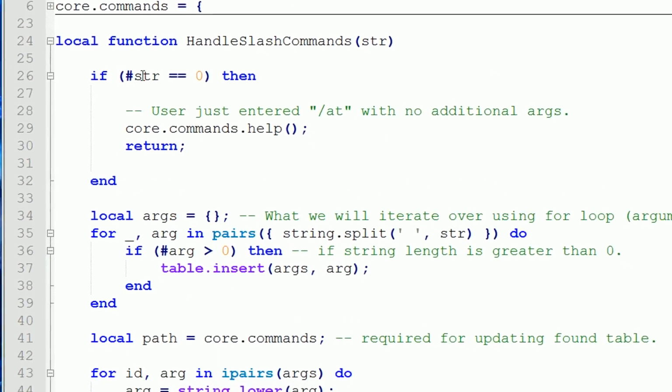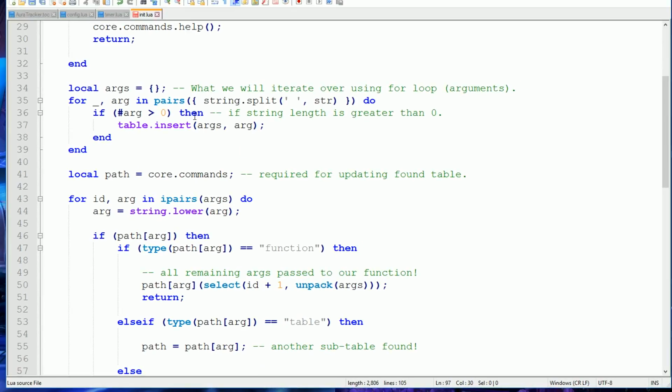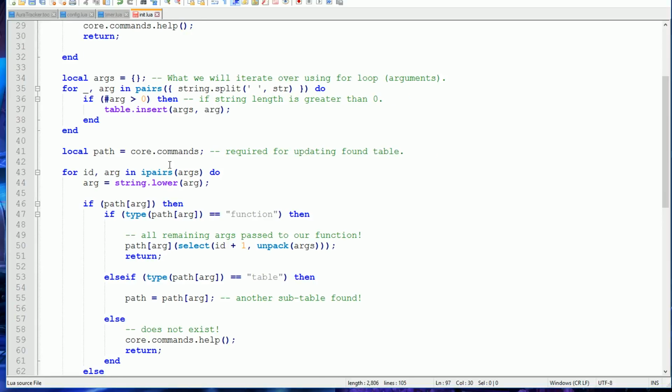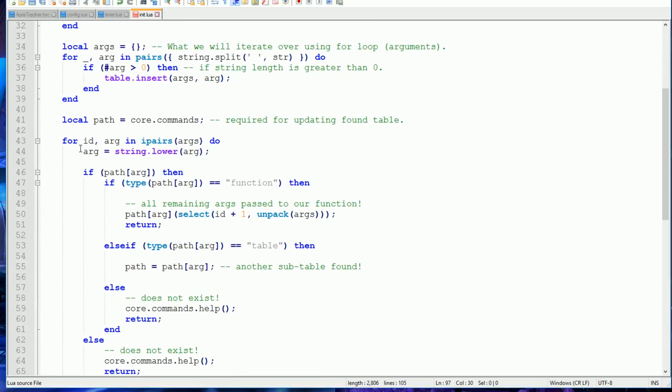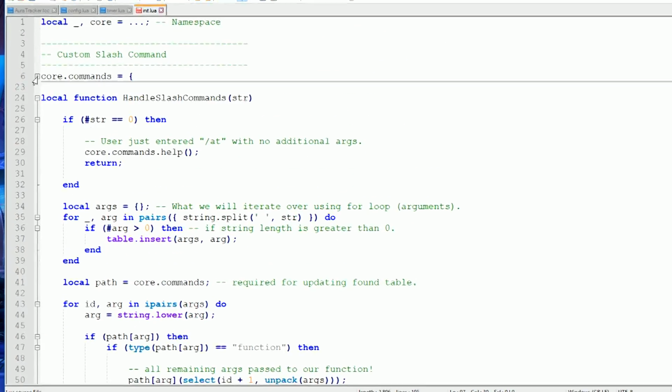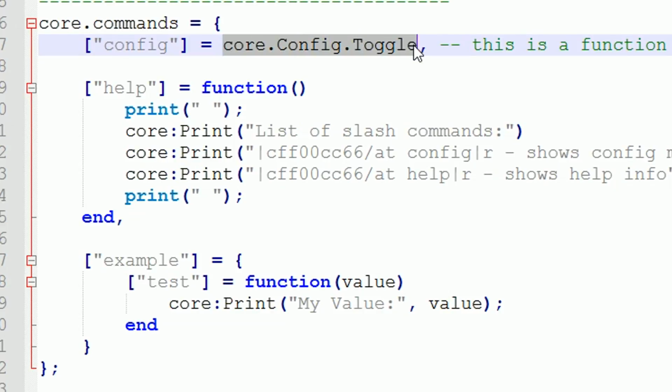So this crazy function here, which looks extremely complicated, is going to check and find for us the correct response to handle this slash command that we type into World of Warcraft. So if the user types /at space config, it's going to activate this function. It's important to note that a command has to point to a function, so core.config.toggle is pointing to a function. However, it's really important to notice one key difference.